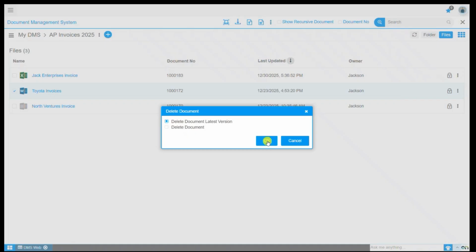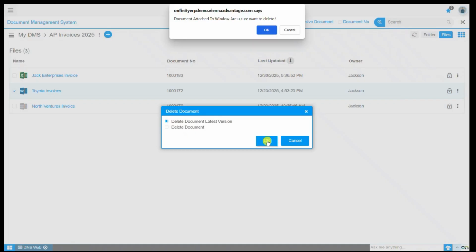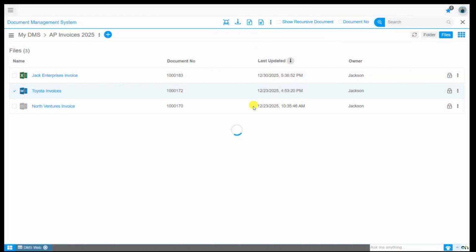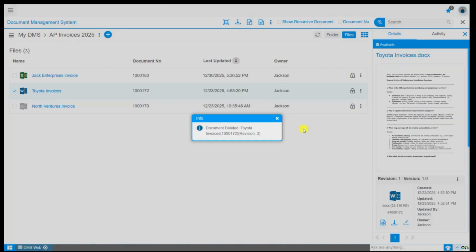Click OK to proceed. After clicking OK, a confirmation message appears on the user screen indicating that the document is attached to the window record and asking, "Are you sure you want to delete the attachment?" This message appears only if the document is attached to a window record, otherwise it does not appear. The user clicks OK again to provide the confirmation, and the document is successfully deleted.